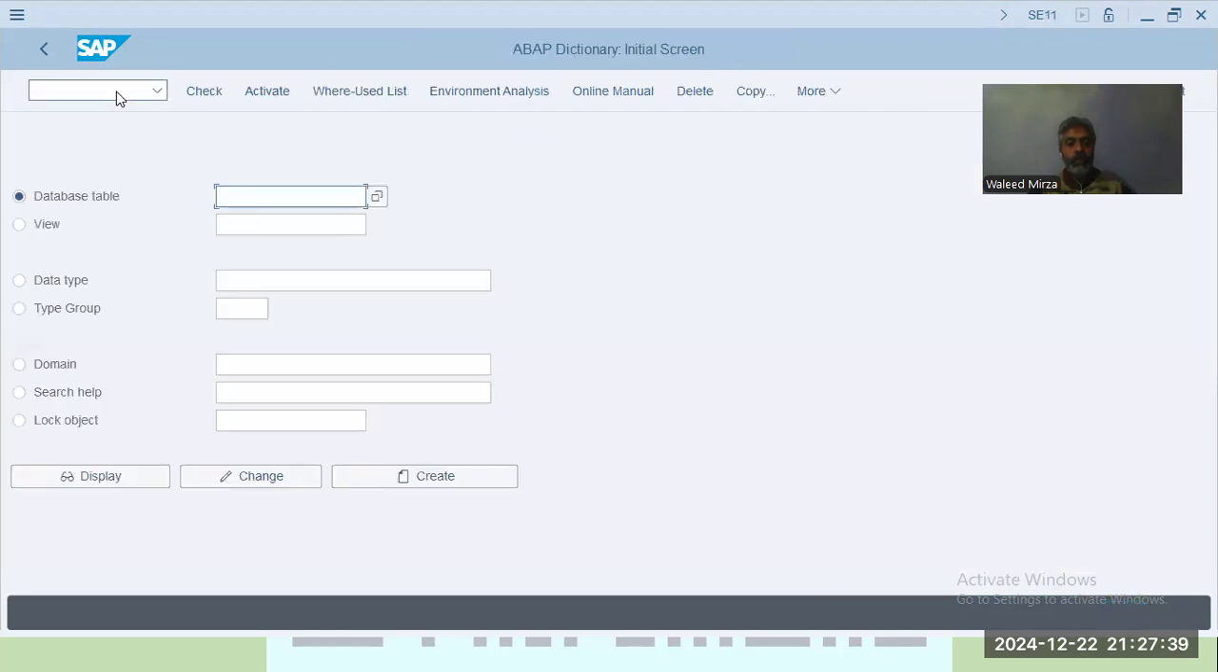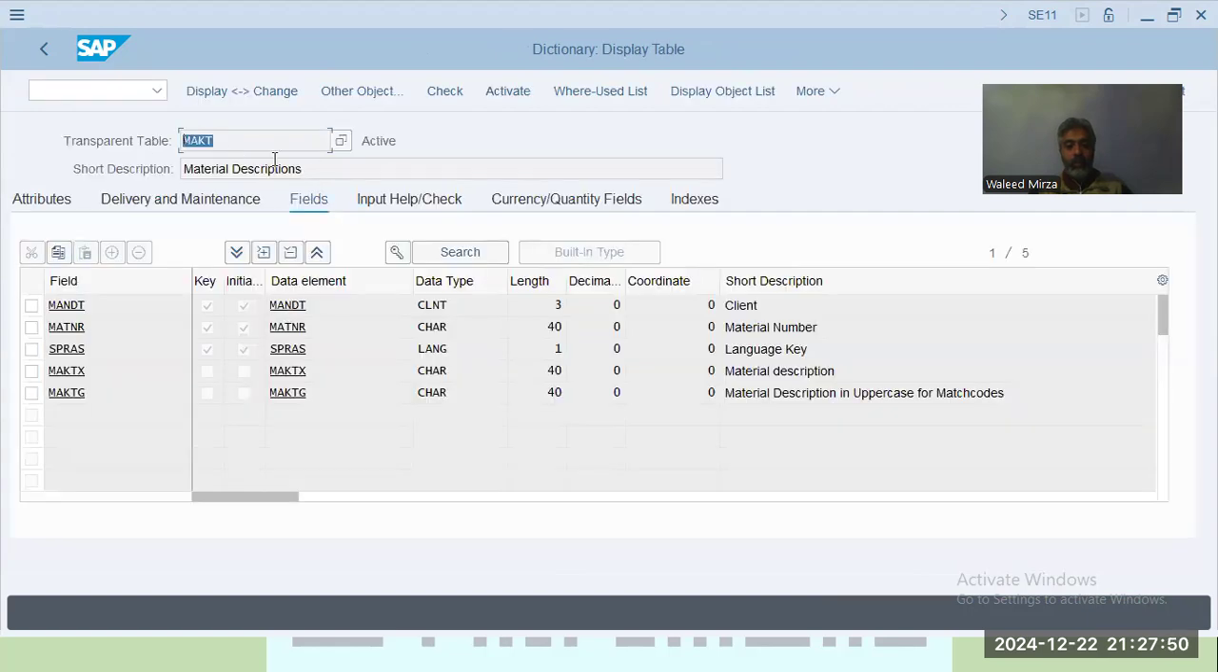This was SE38, MAKT display. Now, work area MAKT is the parallel equal of this table MAKT, which is material descriptions. And it was actually the parallel copy of all of these fields. Now, these fields basically are covering what areas and what are these fields. Let's cover these one by one. MATNR is material number. SPRAS is language. MAKTX is material description. MAKTG is description in uppercase for match codes.